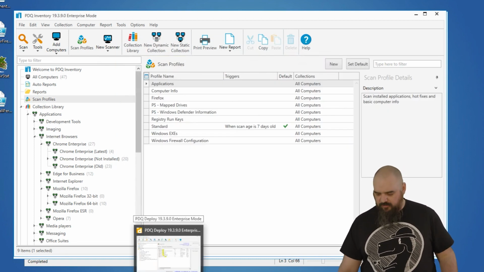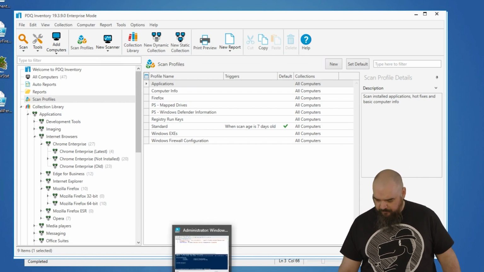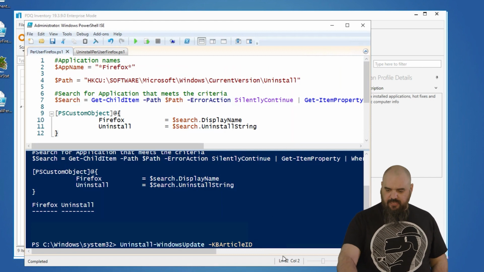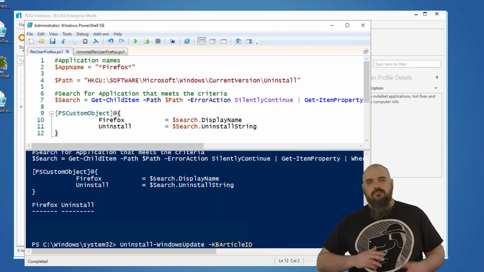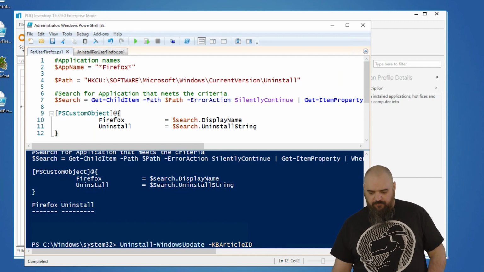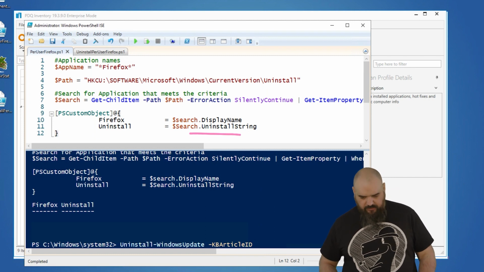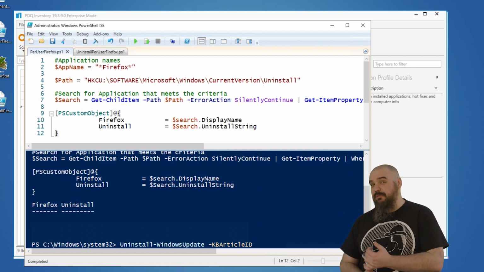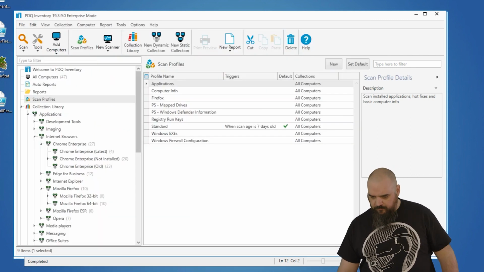We don't have any per user installs, because if we did, I could just run this and remove it and get rid of it right away. But if we go look at PowerShell, we're looking for the name Firefox, and we're looking in the current user uninstall string where we can find it. And then from there, we're going to return items of the display name and the uninstall string. So this is gonna go out to every machine. It's going to look at the current user, so they have to be logged on for this one. And it's gonna let you know if anything is currently logged on.